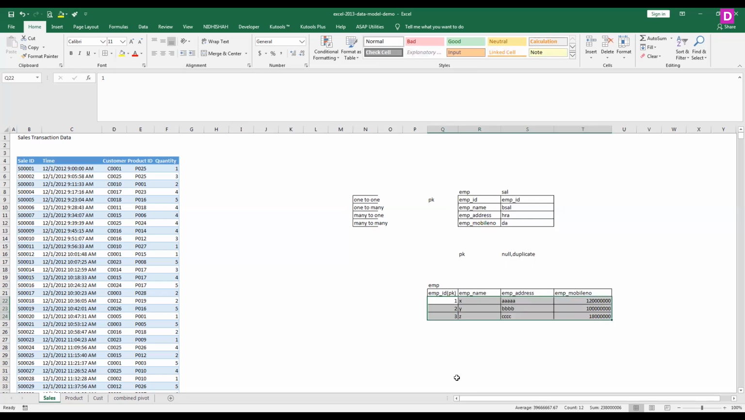Write down the values here: employee primary key, employee name, employee address, and employee mobile number. Now, I want to give the salary. Employee ID is the connectivity between the two tables. Here is the basic salary, HRA, and DA.